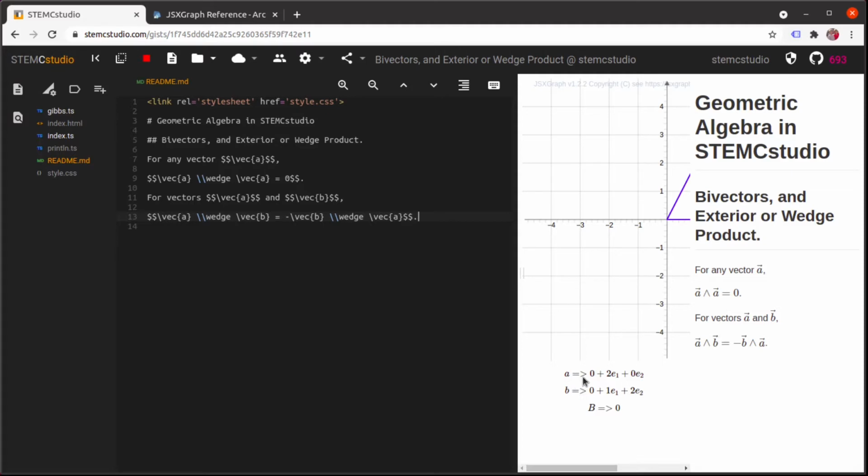So we know that a is 2e1 plus 0e2, or in general, a can be thought of as a linear combination of x times e1 and y times e2. So what we should be able to do is get an expression for these things involving wedges. So let's take a look at that. So we want vec a when wedged with vec b should be equal to, and let's see if I can pull this off.